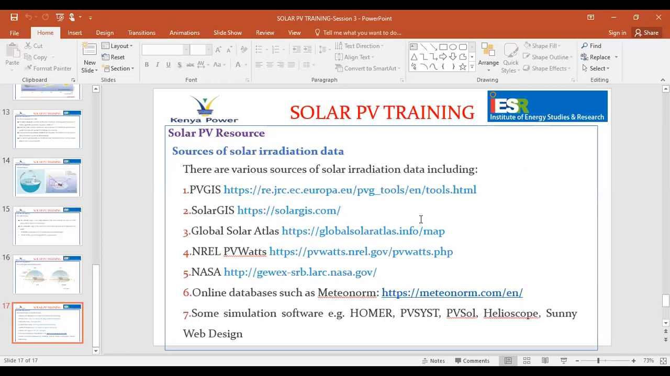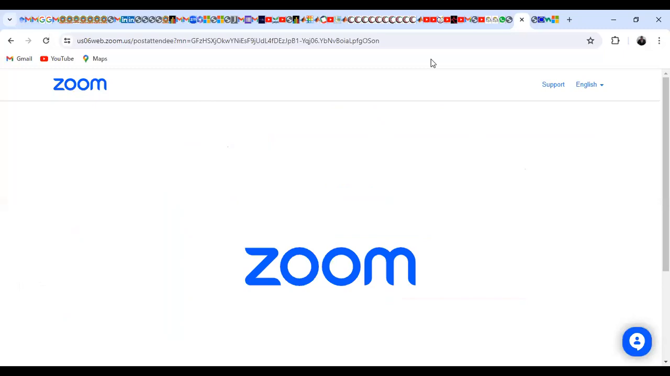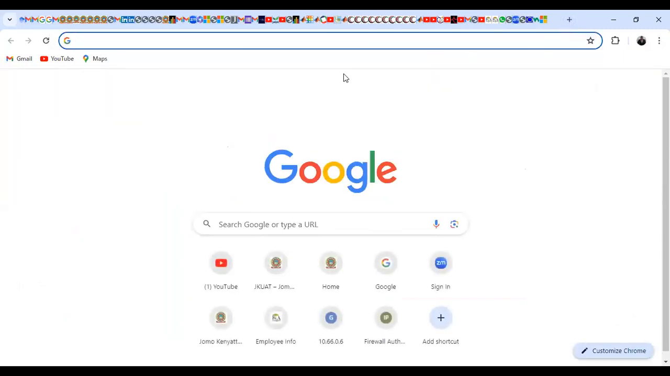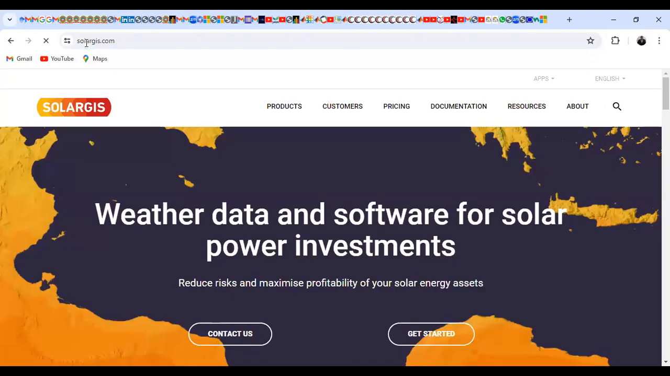So let me exit the presentation mode. This is Solar GIS, that is Solar Geographical Information System, GIS. So I can copy that. Allow me to share my screen. Then I paste the link there and give it time to load. Once it loads, we are on the website solargis.com.